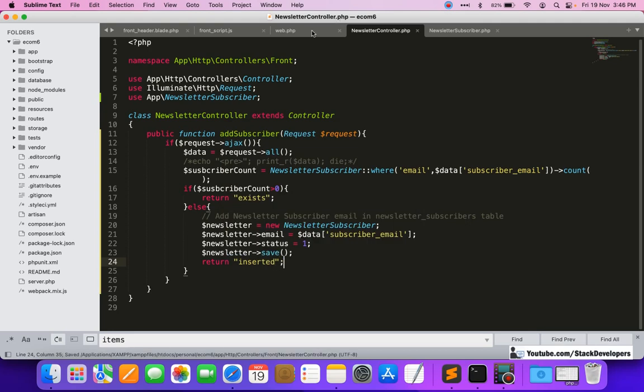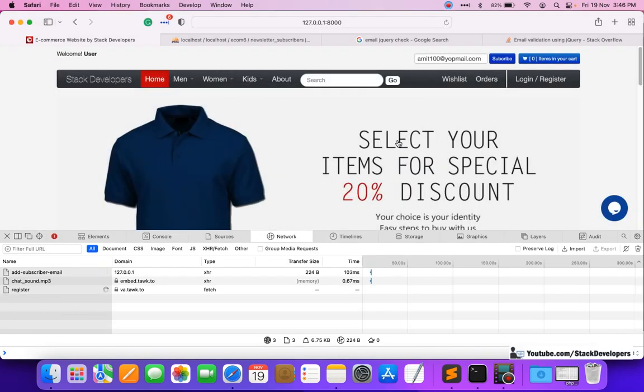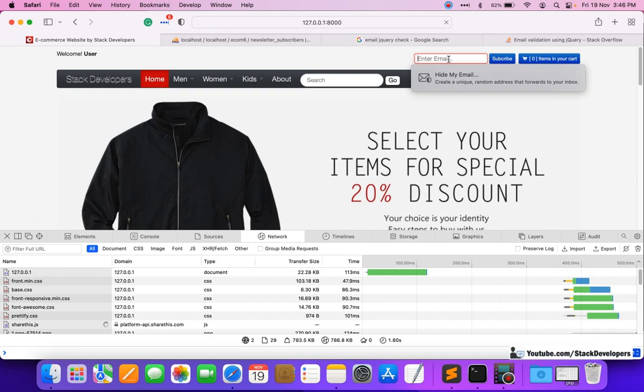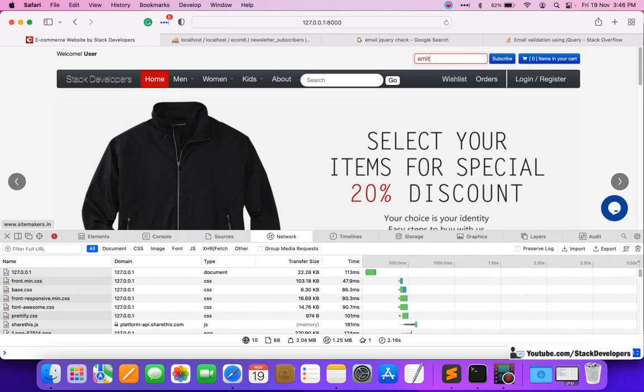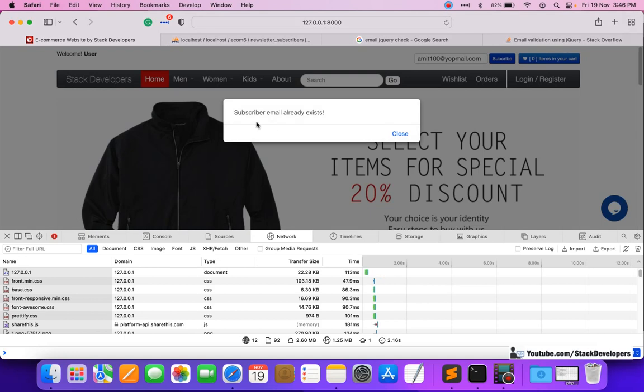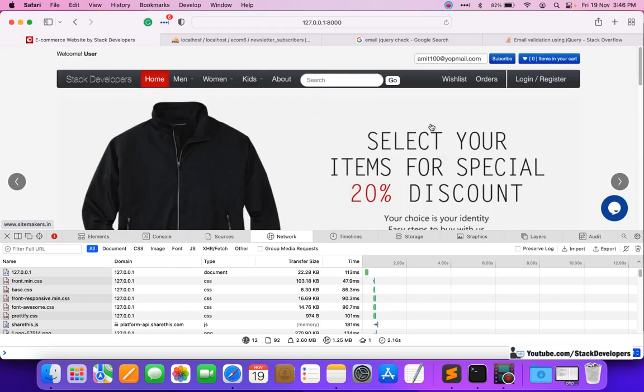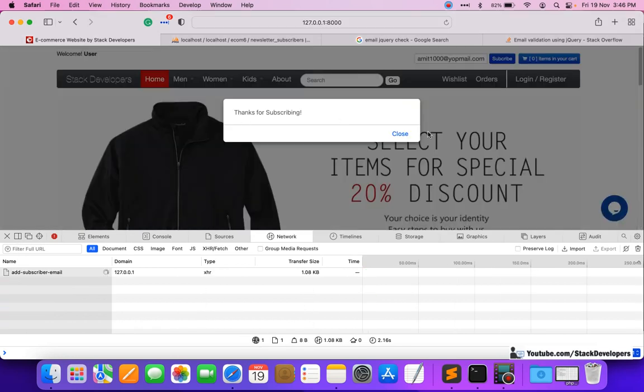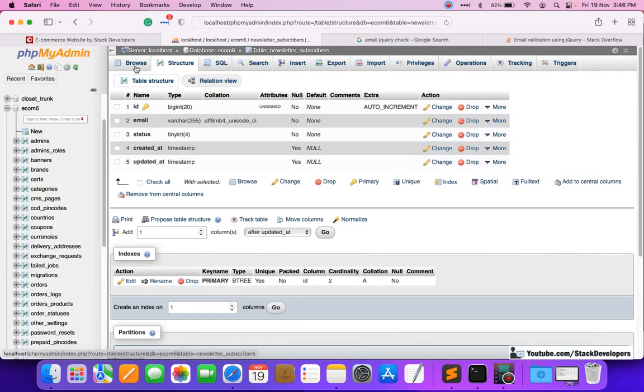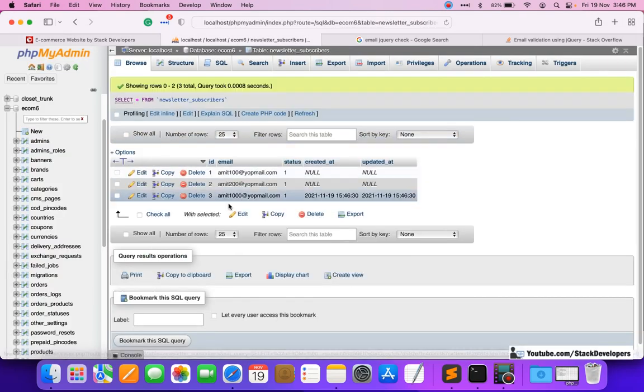Okay, so now we are going to check here. First of all, we'll try to add the email that we created with seeding, amit100@yahoo.com. Subscriber email already exists. Okay, so this message has come up, that is fine. And now we are going to do amit1000@yahoo.com. Let's click on subscribe. I hope that no error will come. Thanks for subscribing. So no error has come, and now we are going to check whether the new email id has come up. Okay, amit1000@yahoo.com, the new email id has come up.